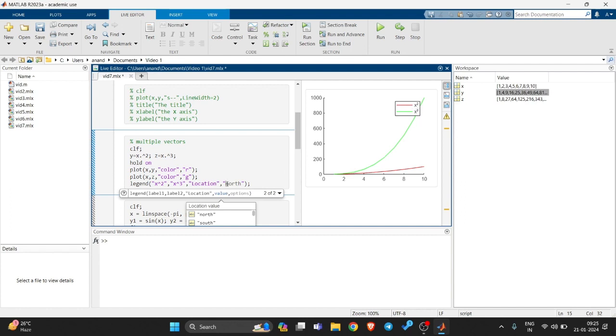So if I type, say, north east, sorry, north west, so now the box is in the northeast position. Now it will shift to northwest position. When I run this here, you can see the position of the box has shifted. So the location tag changes the location or the position of the legend box inside the curve.